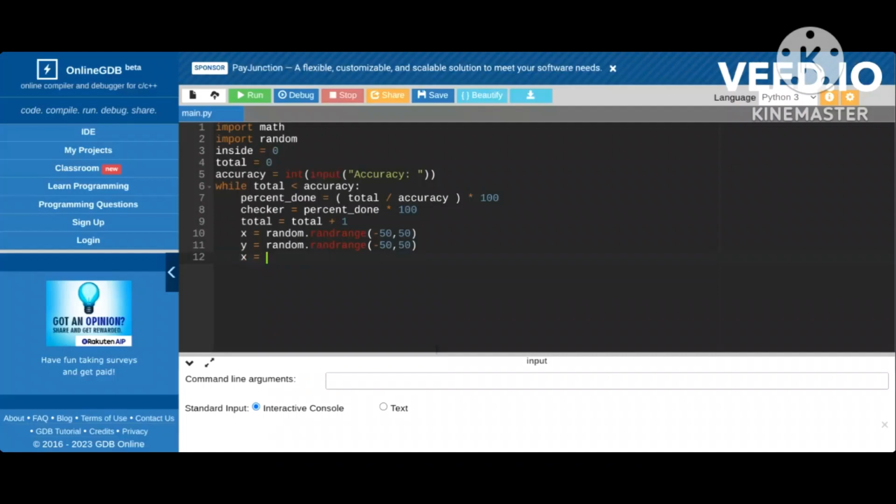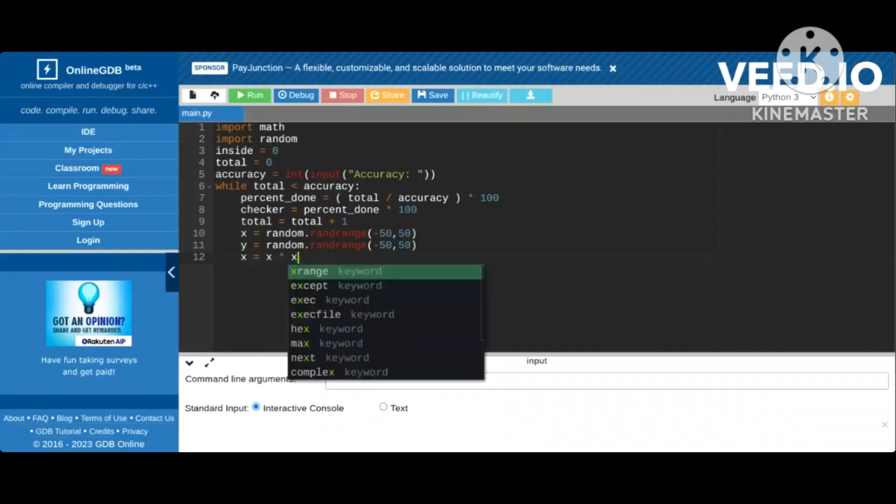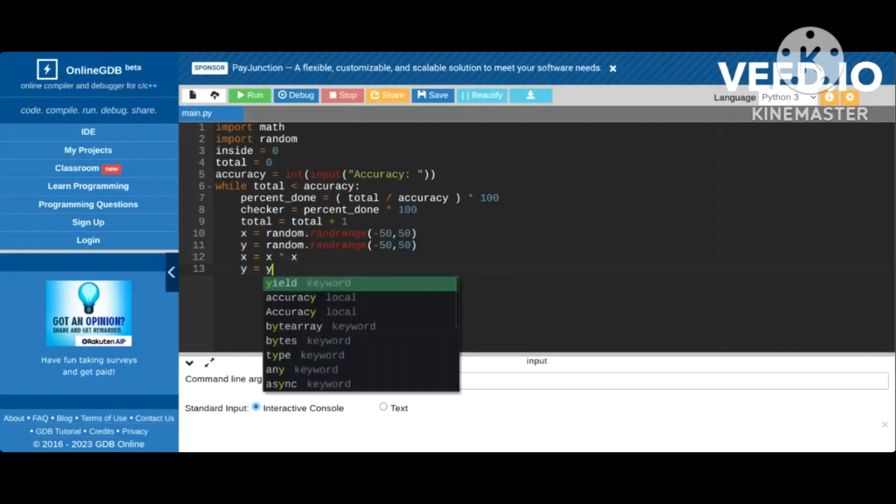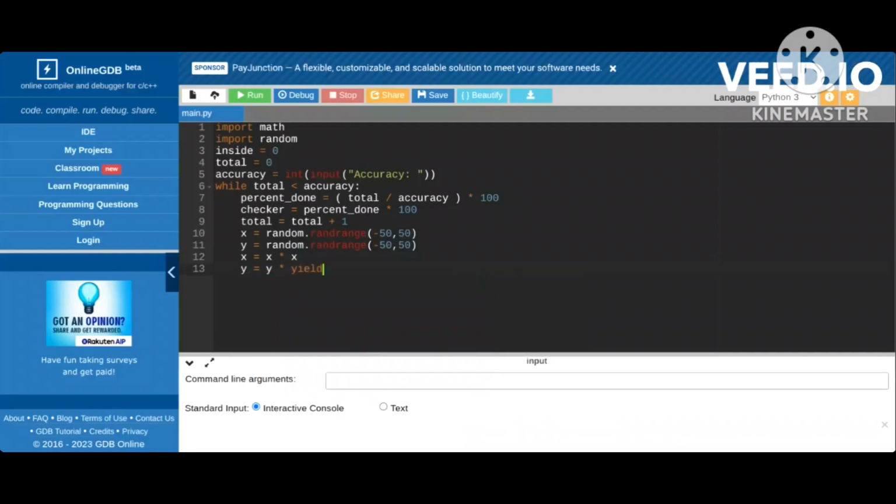x is equal to x times x. y is equal to y times y. Sorry, this thing's acting weird. Sometimes it'll give you suggestions, and if you press enter in order to go to a new line, it'll print out the suggestions instead. So you probably want to be careful with that in this compiler.